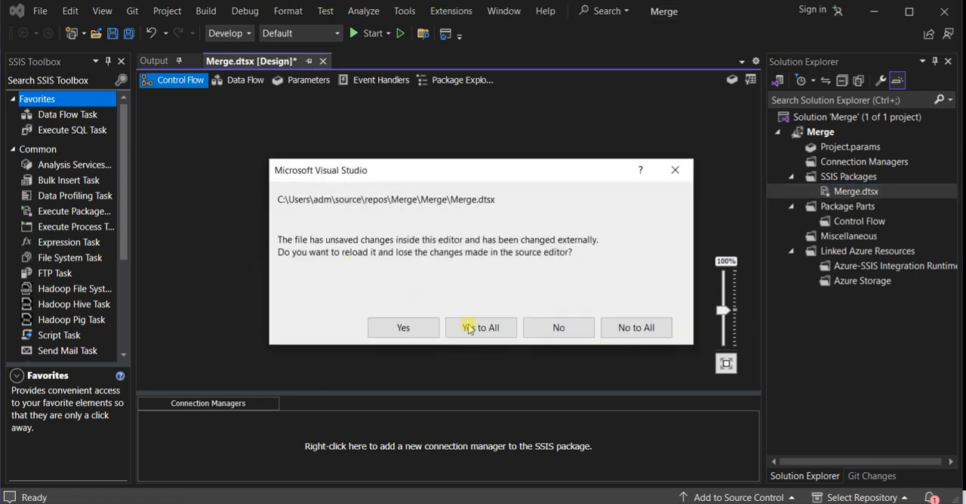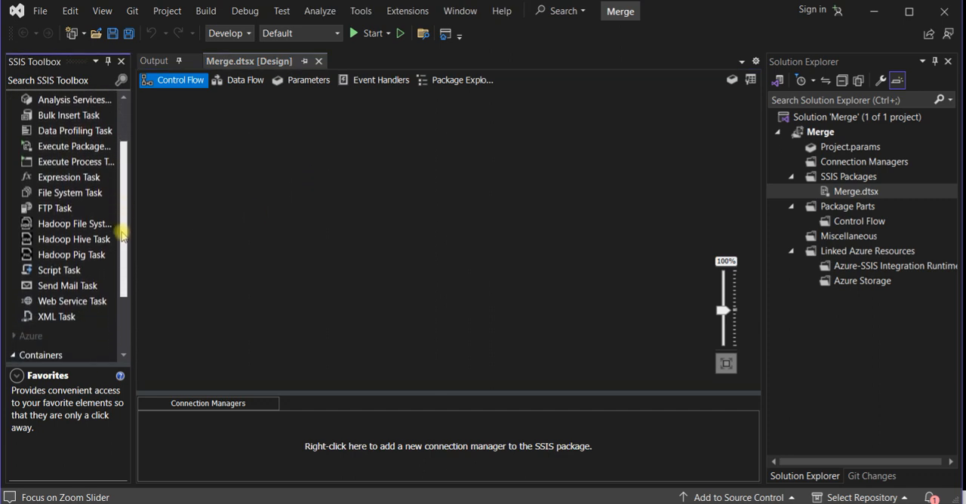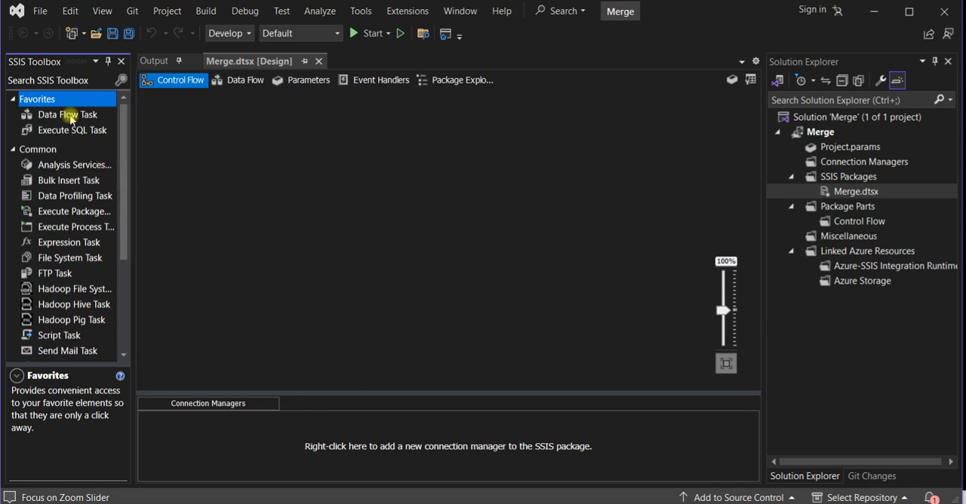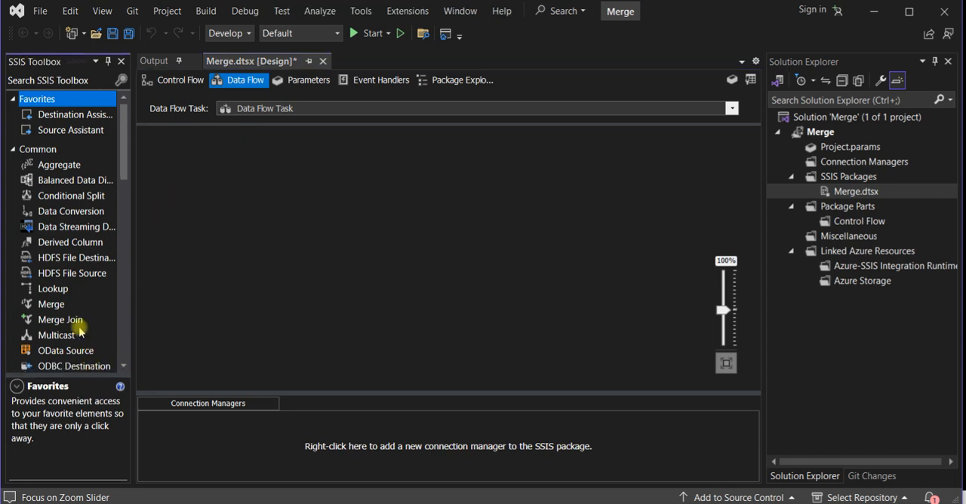Before taking the merge from the SSIS toolbox, first we have to take a data flow task in which we are going to do our transformation. So let's start with the data flow task first, then double click. Now we are in the data flow task for transformation. So this is the merge. Here is a merge join as well, but first we will see the merge.